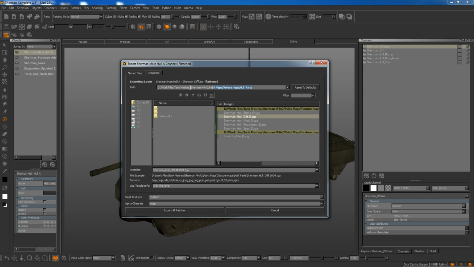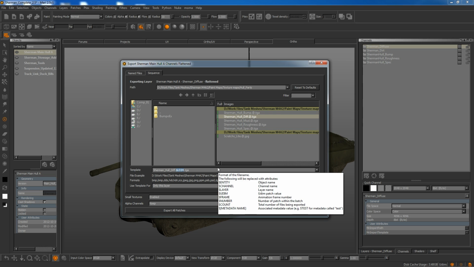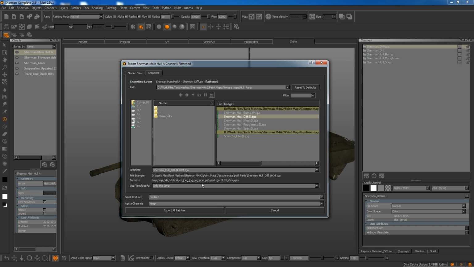Make sure that you have your path set, whatever particular folder that texture is going to reside in. Make sure that you have your file format and the name in there, and make sure that you leave the $UDIM because that's going to help you within Modo or Maya or pretty much whatever program that you use. It'll give you an idea what patch that particular texture's on.